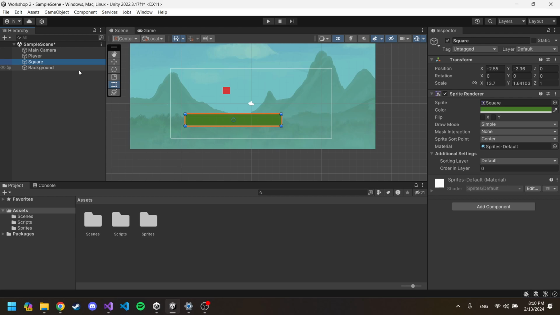By the way, we have the background, we have the player, we have the square. I just want you to rename this square to just Ground. It will basically be the ground for our platformer game. So yeah, perfect.